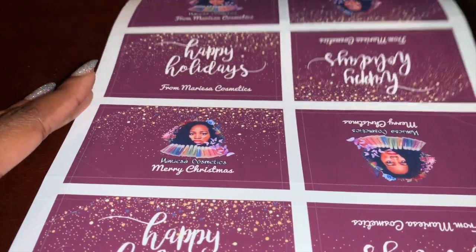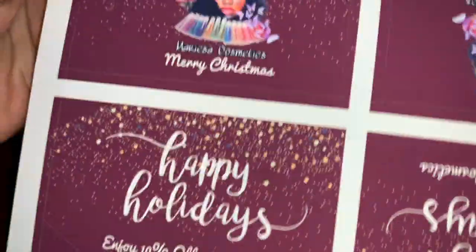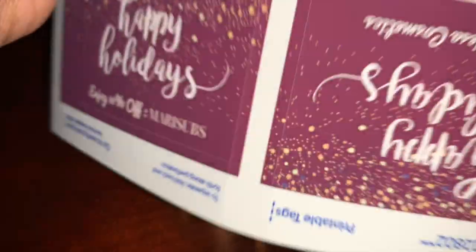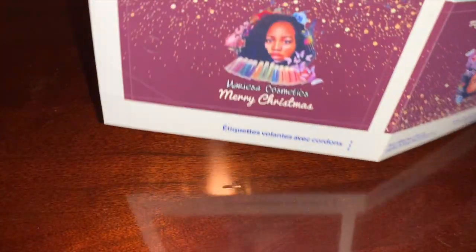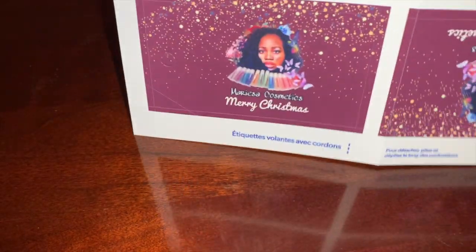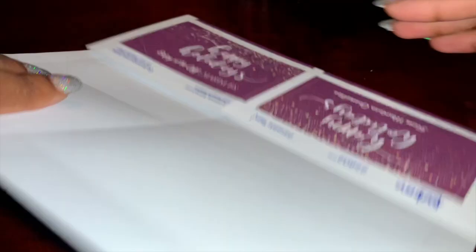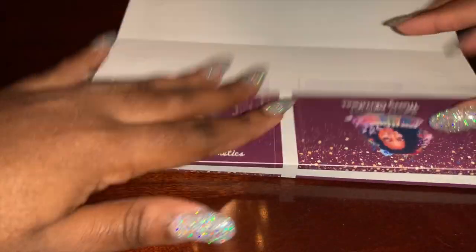Okay, so how you break these up is you just want to fold this in half. So I'm just going to fold it in half like this. And then I'm just going to fold it downwards like that. So you just keep folding it in like these little sections. And then it'll come loose like this.